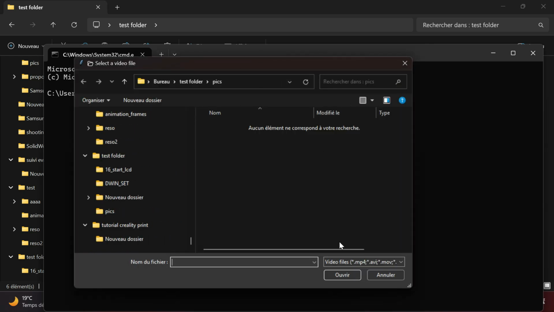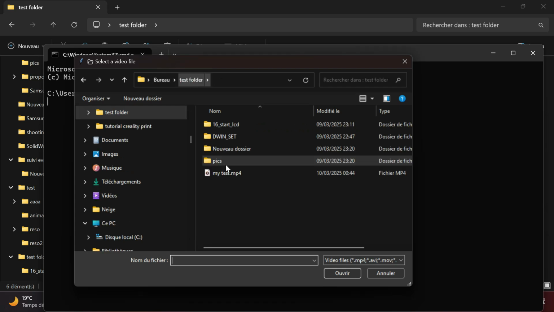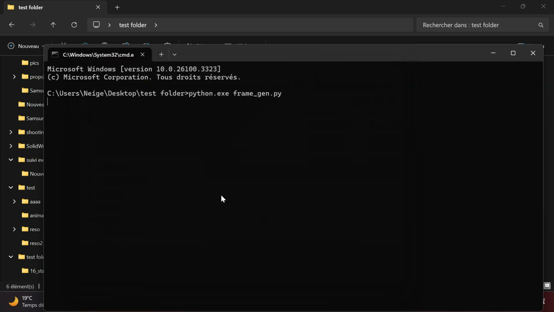Okay, here it asks me to choose the video file. The video file is in my test folder here. I click on it and I click on open. Now it asks me to set the width of the image in pixels. Here the width will be 360 pixels, and the height is 160 pixels.